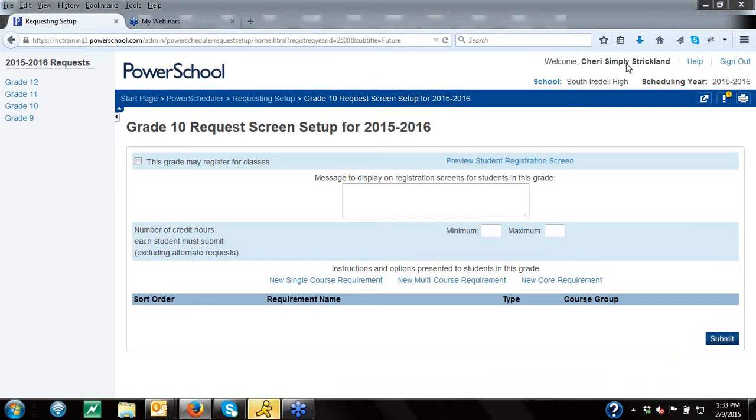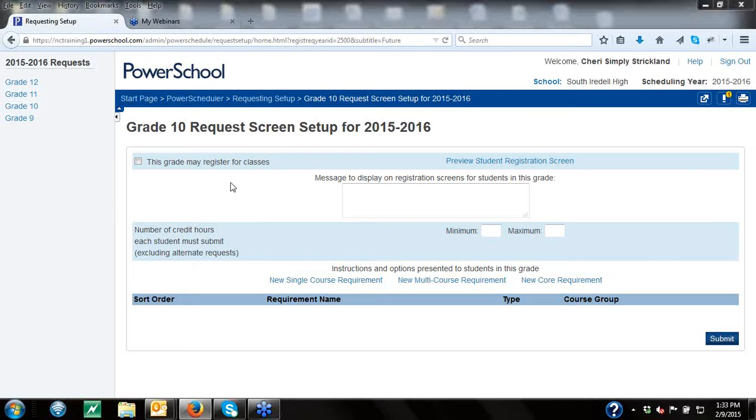Keep in mind, anytime that box is checked, parents and students can continue to make changes to their schedule or to their request. Okay? If you've got 8th graders that you want to use your 9th grade registration pages, the middle school needs to set up a simple scenario at the middle school level in order for the 8th graders to be able to see your 9th grade pages.